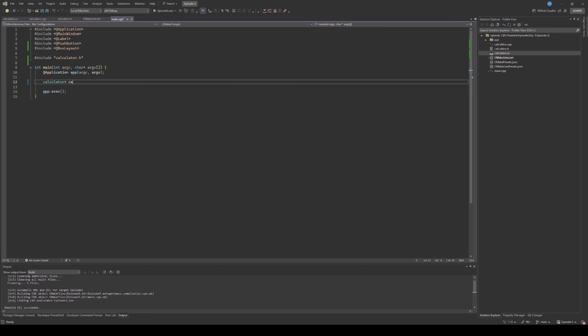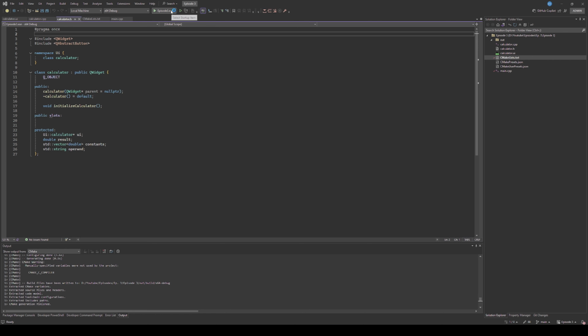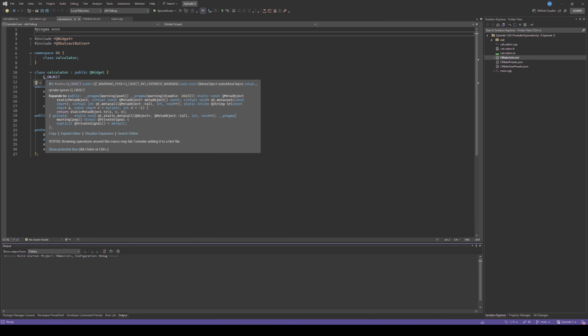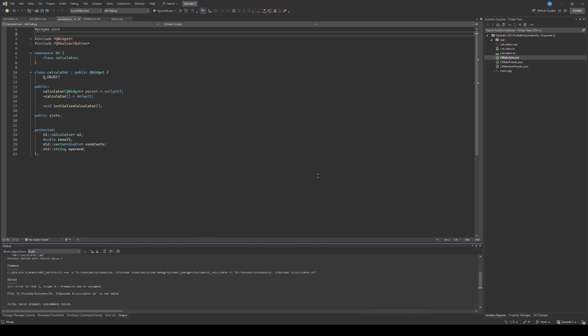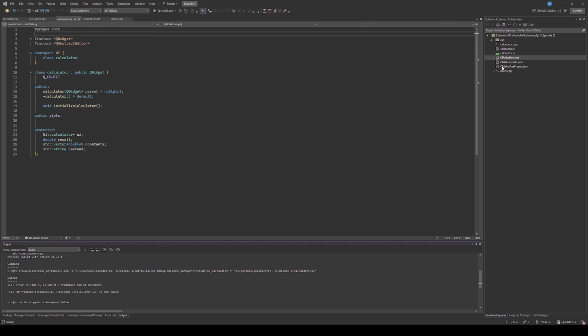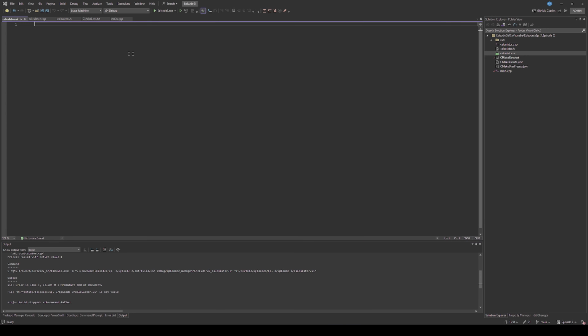Now that the framework is set up for our class, we can instantiate an instance in our main. Now if we try to build and run our app, we are going to come across an error regarding our new calculator class. We can see in the output that the calculator.ui is not valid. If we go ahead and open up that file, we can see that there's nothing present.